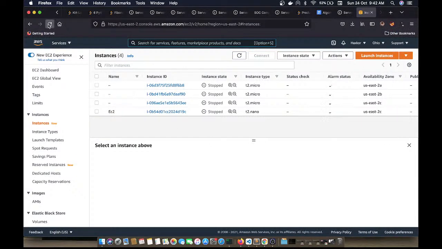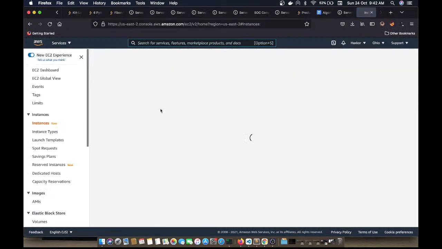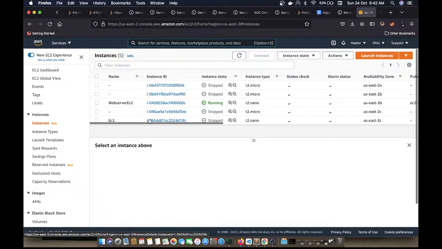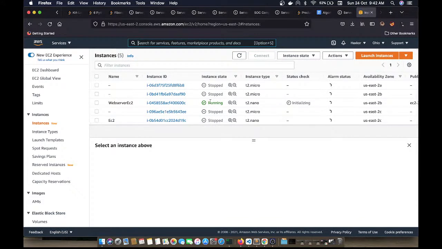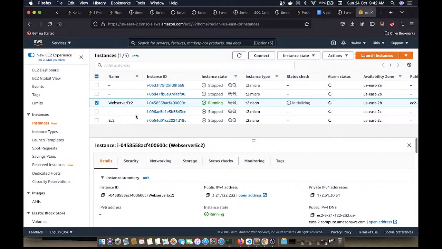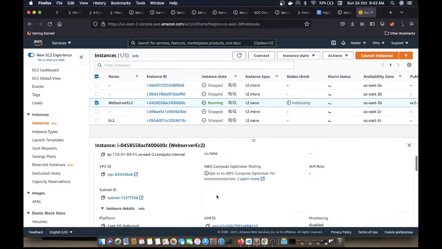So let's check out our account. Yeah, interesting. We have our web server running. Can we give ourselves a round of applause? So that makes a lot of sense. Our web server is running now, which is good news. So we have our web server running.